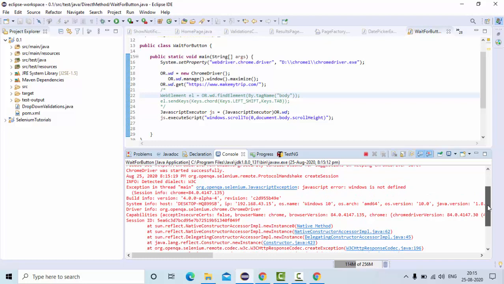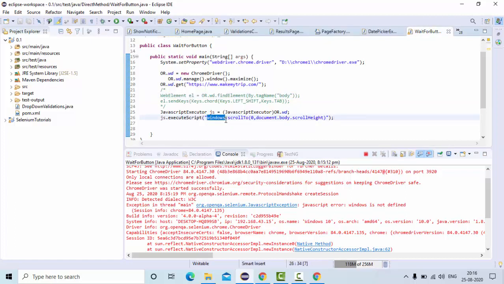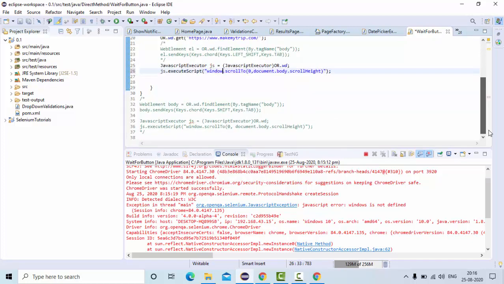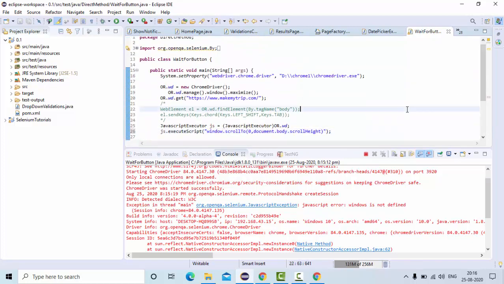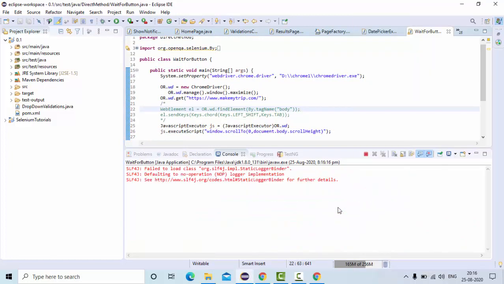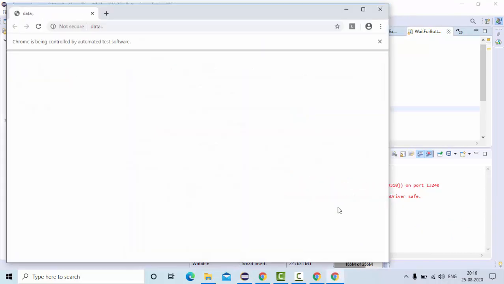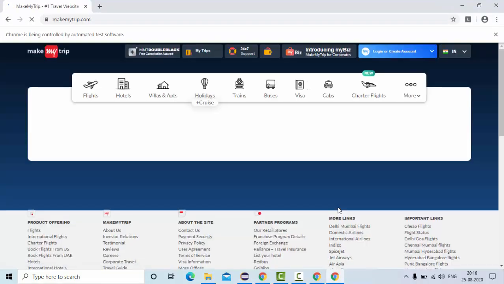JavaScript window not defined. Okay, window. Okay, this one maybe. Okay, window dot scrollTo. I'm not sure exactly. Yeah, window dot scrollTo. Yeah, cool. Let me run this. So as I said, it's a very simple thing that I usually do, I'll put it in my Notepad plus plus. So whenever I need in my application, I simply copy paste that.